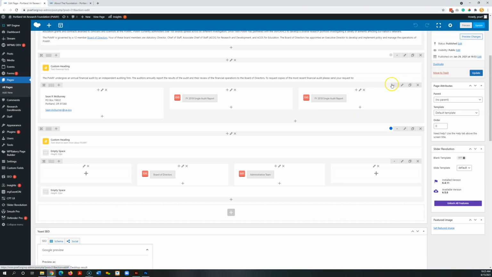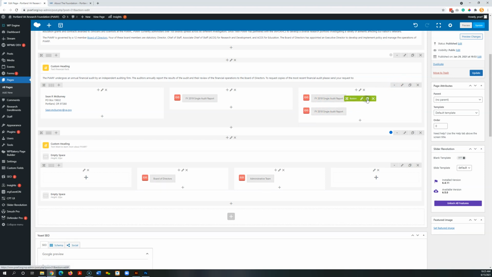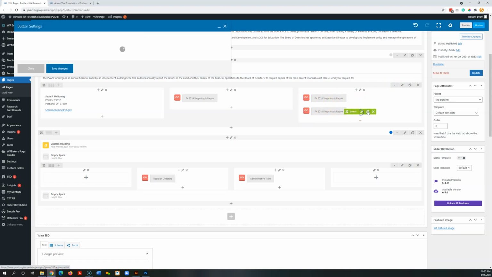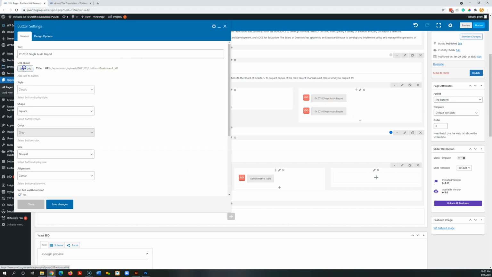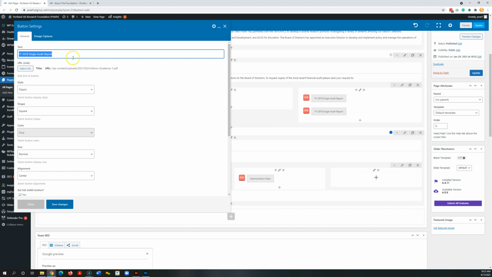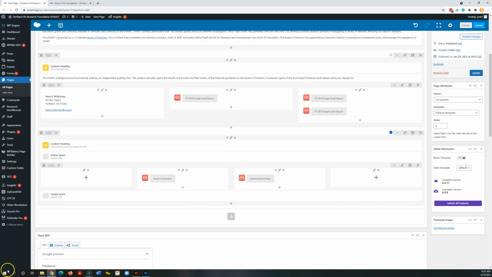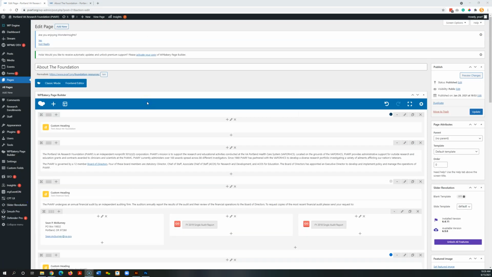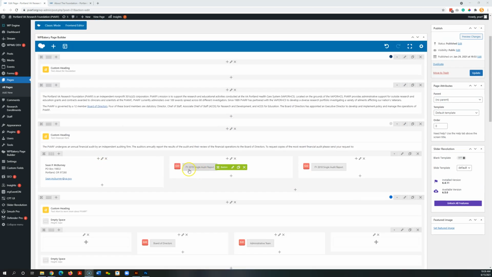So let's just do that. And then again, you would just update your link and update your button text. And you would have another report showing up there. I think that's going to do it for this first video, which just covered text updates, in-text link updates, and button link updates. Thanks.